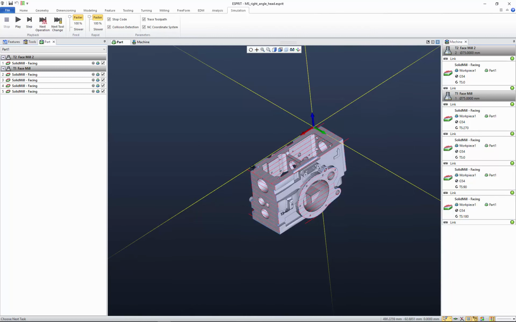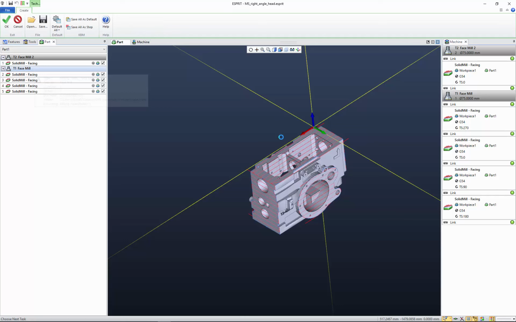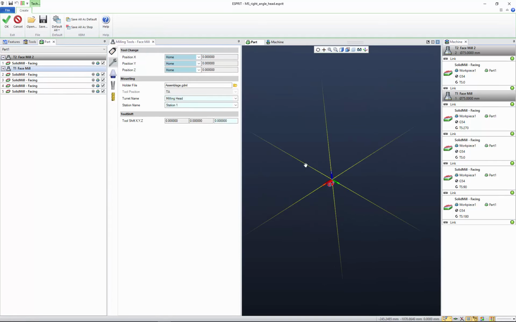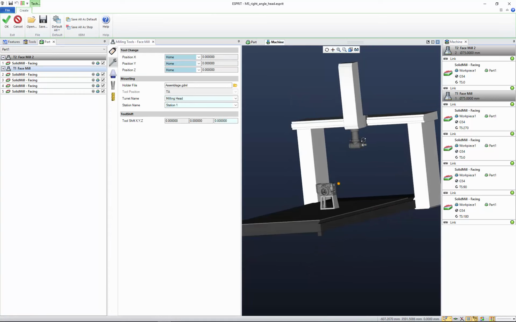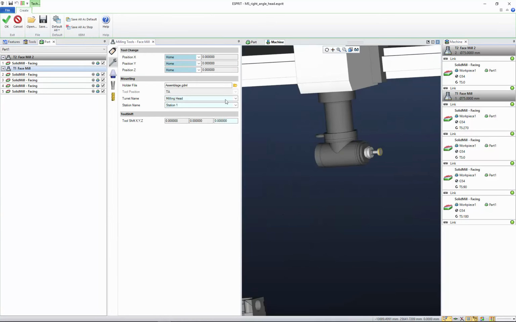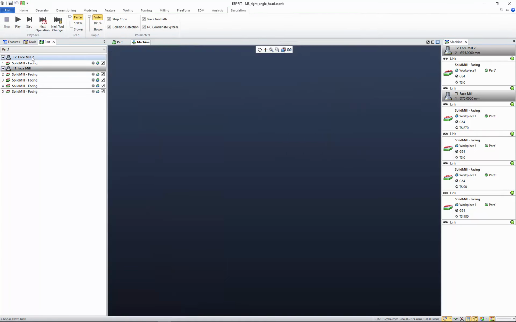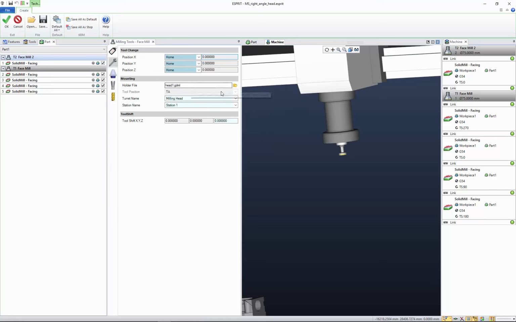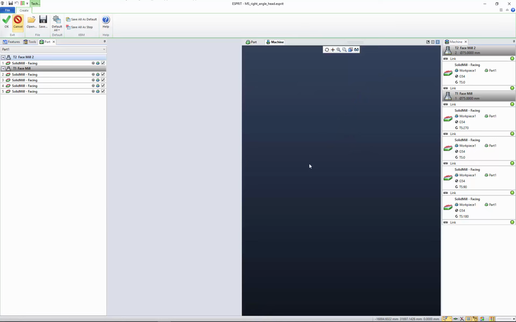So you can see that I have the top programmed by using this T2 face mill. And then I have the remaining sides programmed using the T1 face mill. If we look at the tool itself, okay, there is my right-angled head using the same tool for all 4 sides. And then with T number 2, I'm just using a simple head, which is basically aligned with my Z-axis.